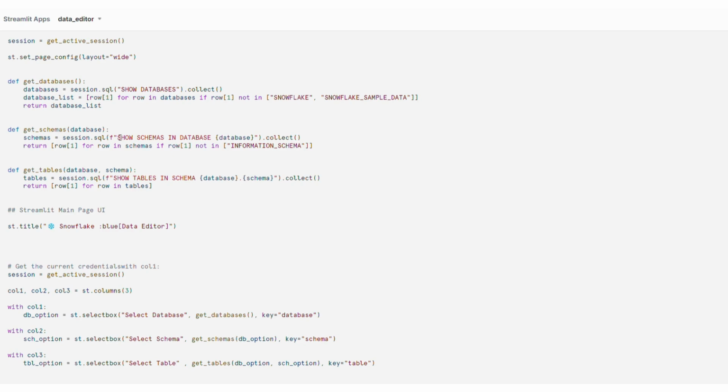Then for getting the schema name from the selected database, we are running show schemas in database and storing it in a variable schema. And again we are iterating and making sure to ignore the default schema, which is information schema. And the third is the table name. To get the table name, we are running show tables in schema to get the table list.